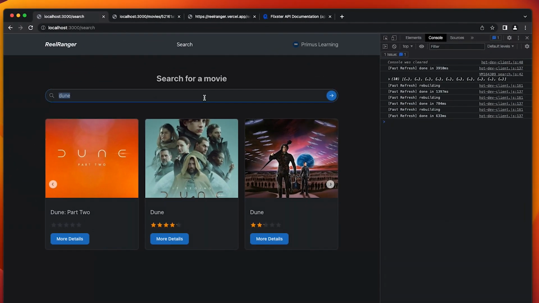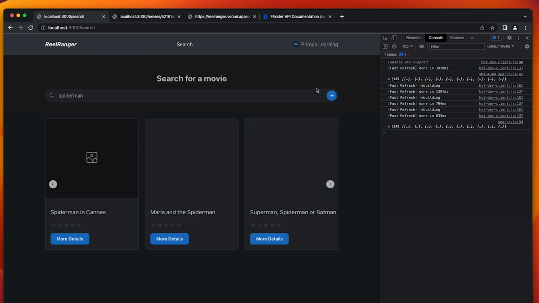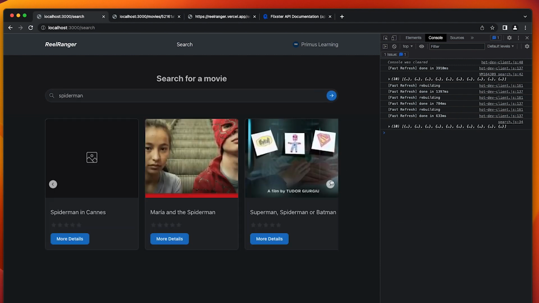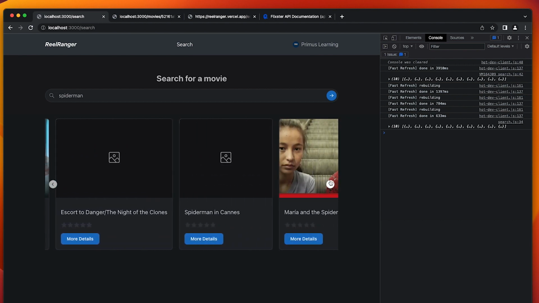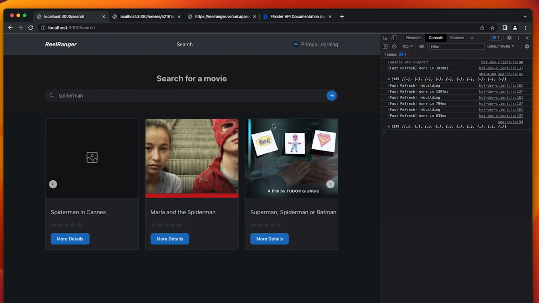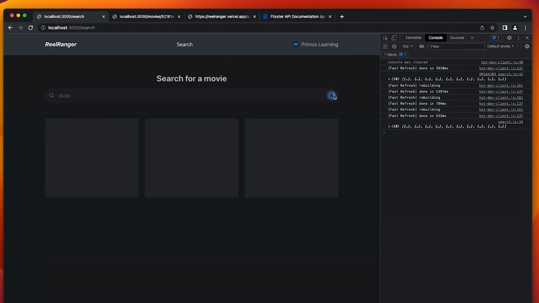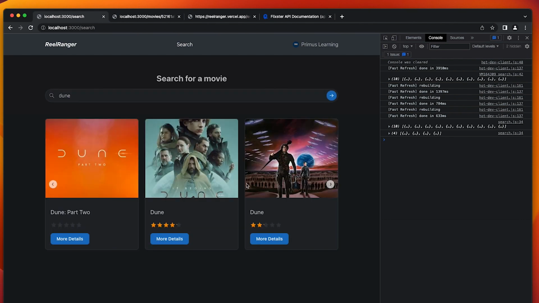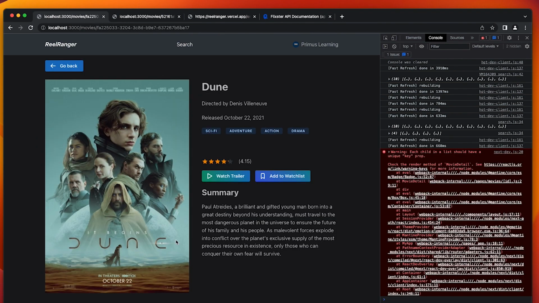Okay. And let's try one more time. So let's search for Spider-Man. Click on search. And you can see we have movies that start with Spider-Man. Search for Dune. And you can see movies that start with Dune. And if we click on one of them, you can see it displays more detail about the movie.